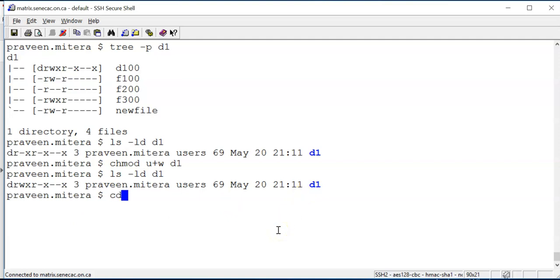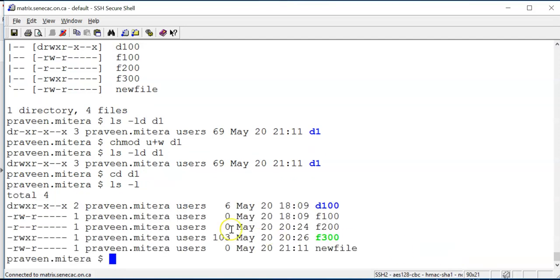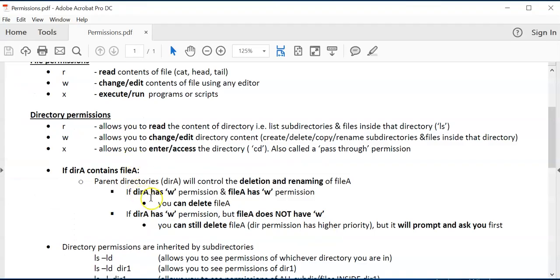If I go in here, now inside D1, I have all of this content. So let's say the new file also has W. So now I have a case where the new file has a W. New file is sitting inside D1 and D1 has a W. So we're back to this case. Directory has a W. File has a W.